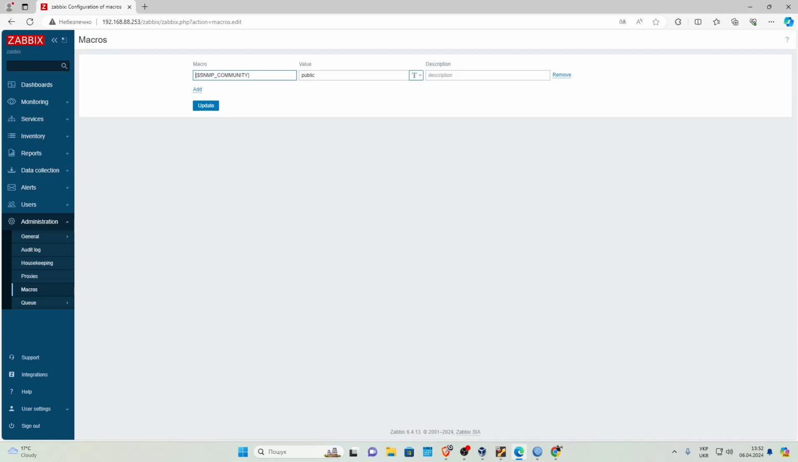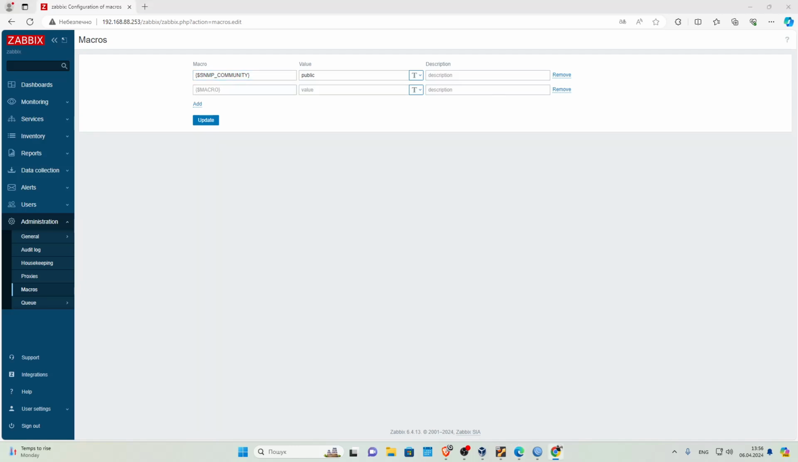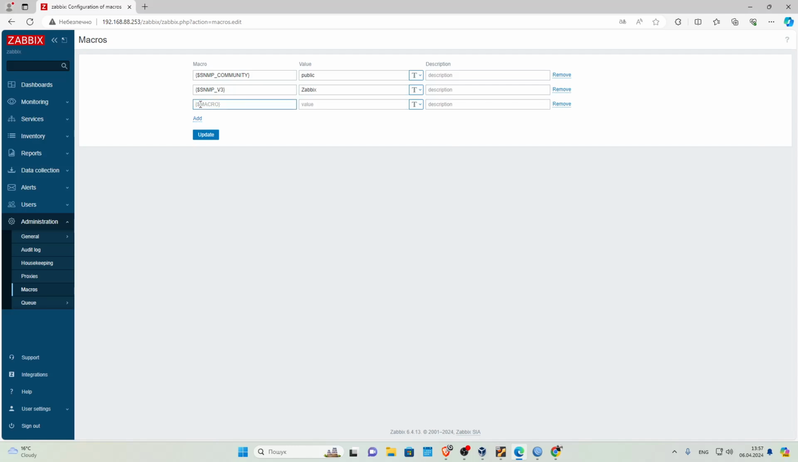Value parameter, the macro value. Three types of values are supported. Text, the default: a value in the form of plain text. Secret text: the value is masked with asterisks, which can be useful for protecting confidential information such as passwords or shared keys. Vault secret: the value contains a reference path in the form of path:key, for example secret/zabbix:password, to a vault secret.